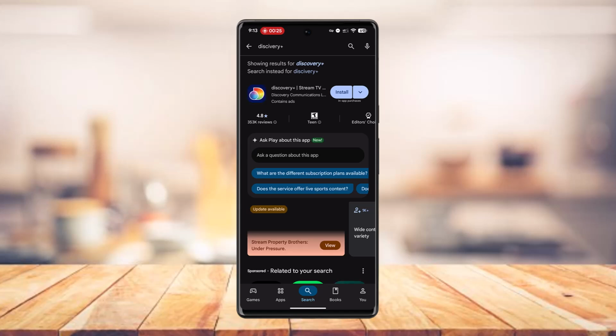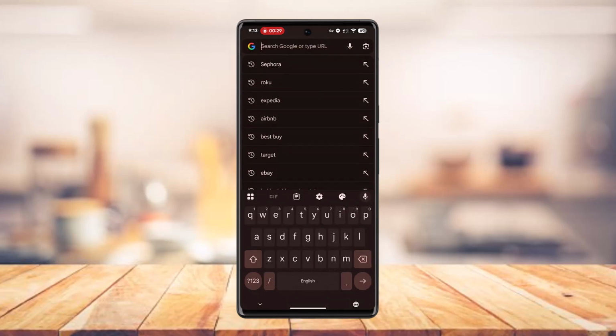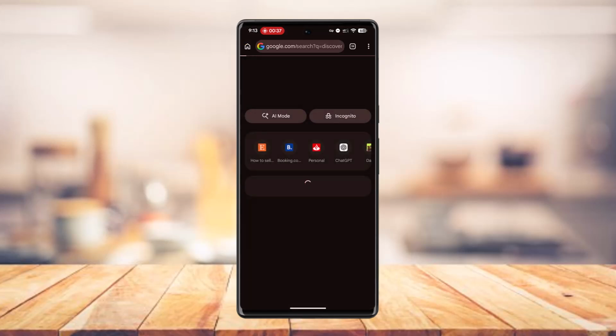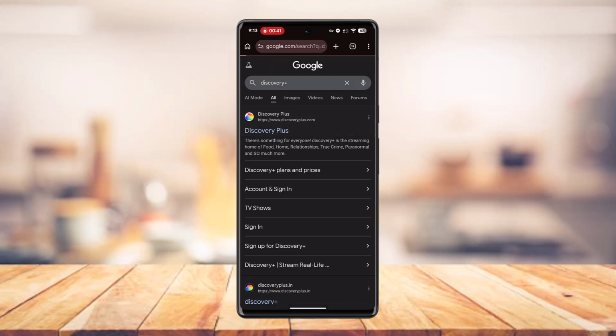And if you want to use the browser, just exit out, open any browser that you have, and there you just want to type in Discovery Plus and hit the search. Now this is gonna take you to their official page, and in order to log in, you could simply go ahead and select the login button at the very top right.